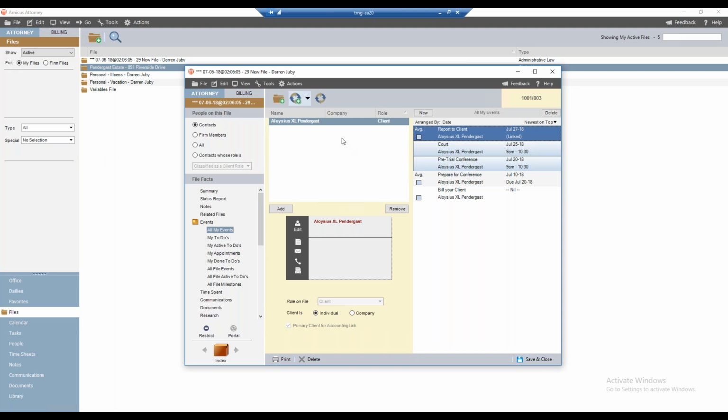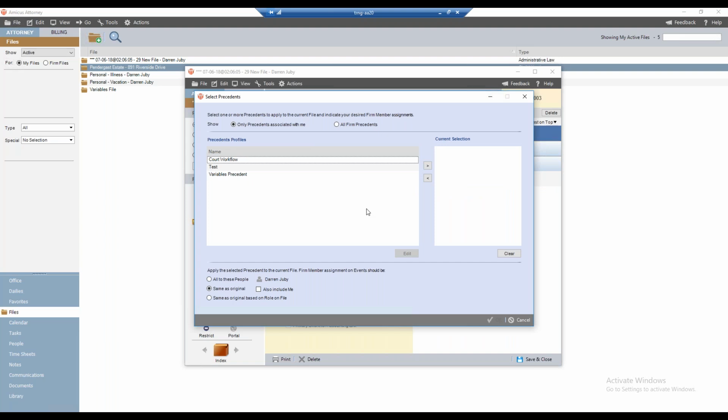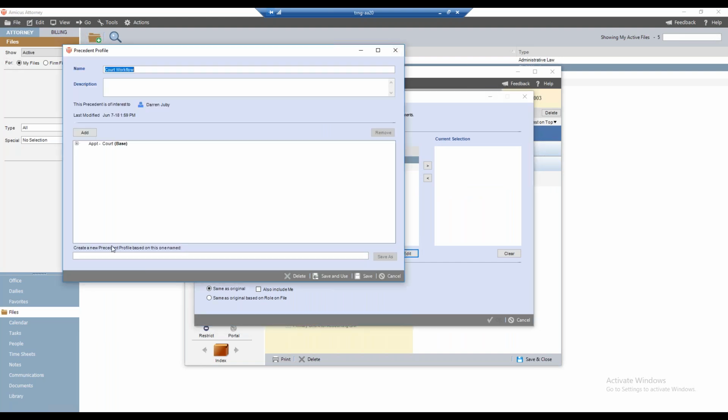Now, if I wanted to create a new precedent based upon an existing one, what I could do is go to the Precedents menu here, and we'll select Use Precedent again. I'll be back at the Select Precedents profile screen here. In this case, I've selected Court Workflow. I'm going to click on Edit. And you'll see down here at the bottom that I've got an option to create a new precedent profile based on this one, named. So I could give it a name. In this case, we'll just call it Test 2. Save as.